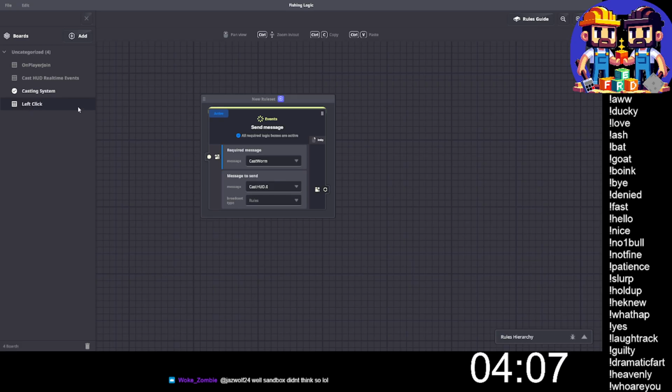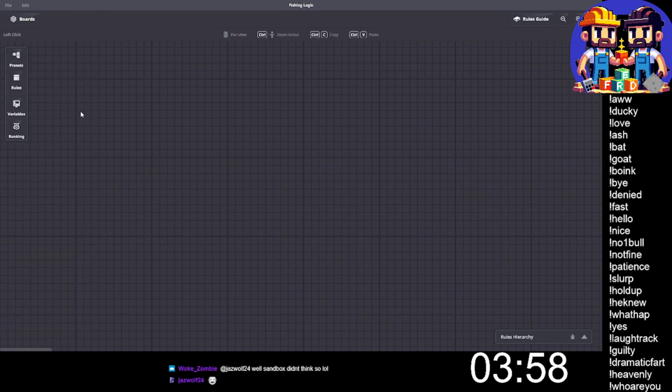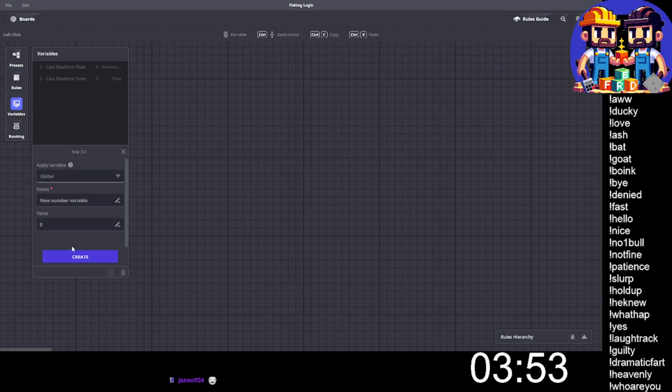Let's just go ahead and create a left click board. What is our left click capable of? Let's also create a left click variable. Click status? I don't know, something like that.